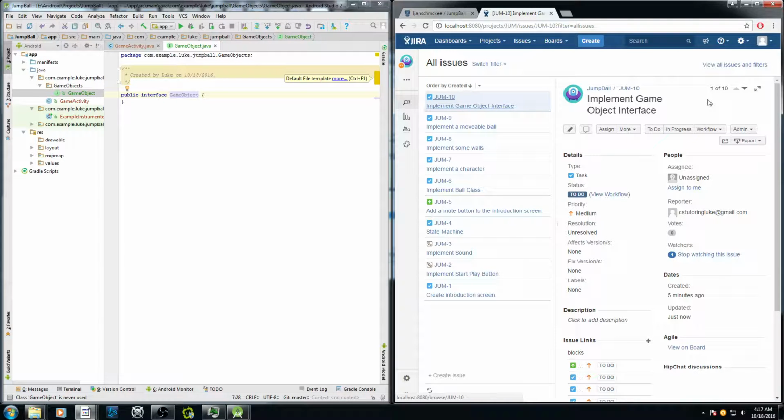So from our game objects, not going to do much. Every game object can basically do two things. They can draw themselves and they can update. If you can't do that, you're not really a game object. You don't meet the definition.